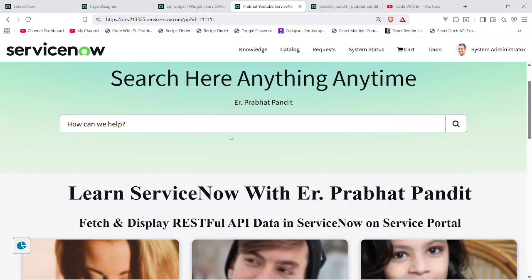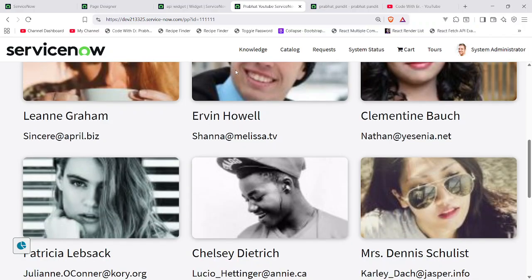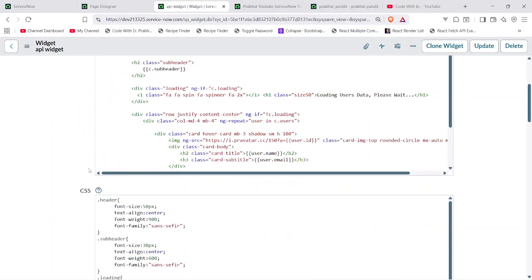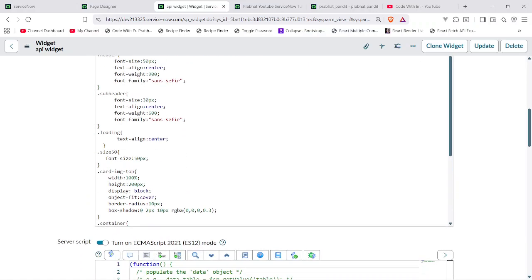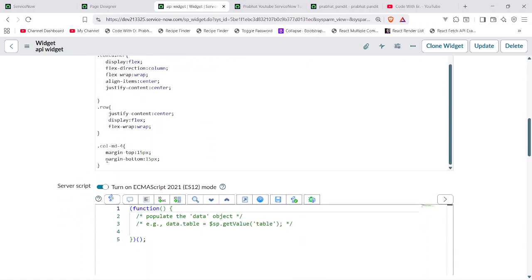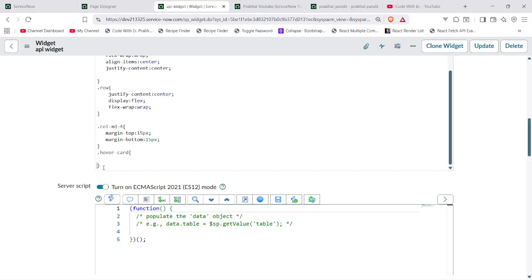Loading user data, please wait. So see, now guys, we can see here is the name, here is the email address. So let me just come here and copy this class card hover. Okay, hover card class from here, and we have to now put CSS properties on this class as well, hover card. So I'm going to do that now.